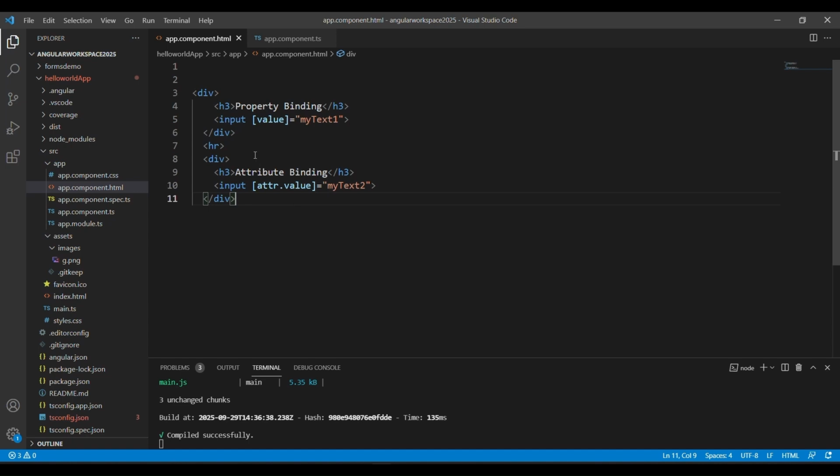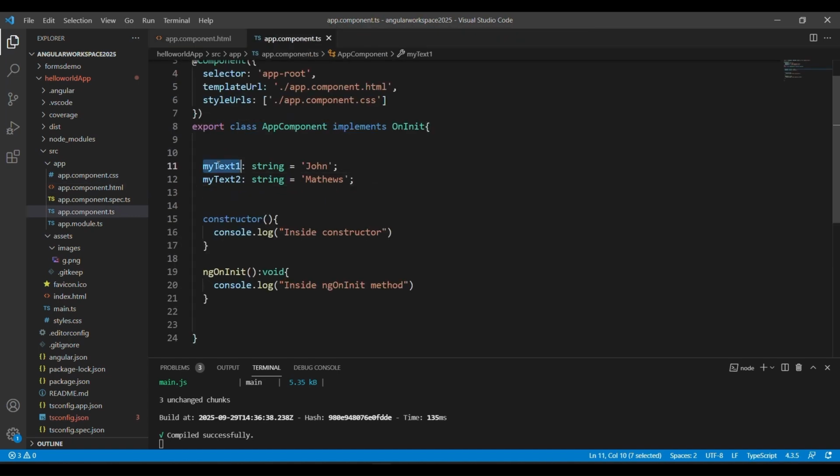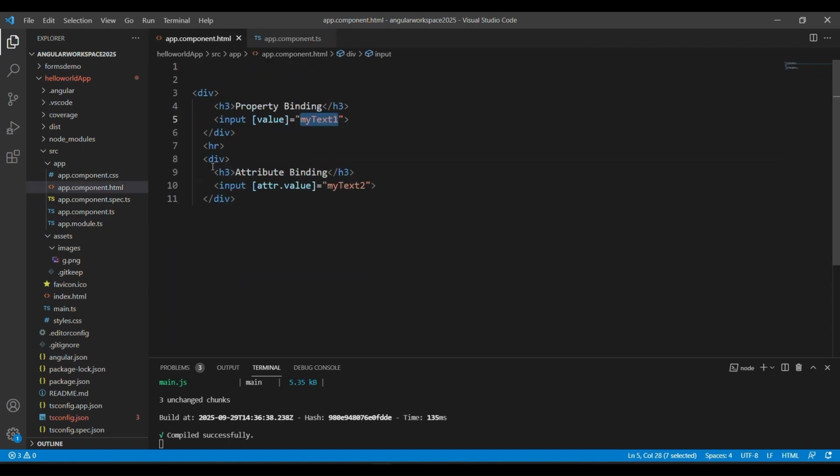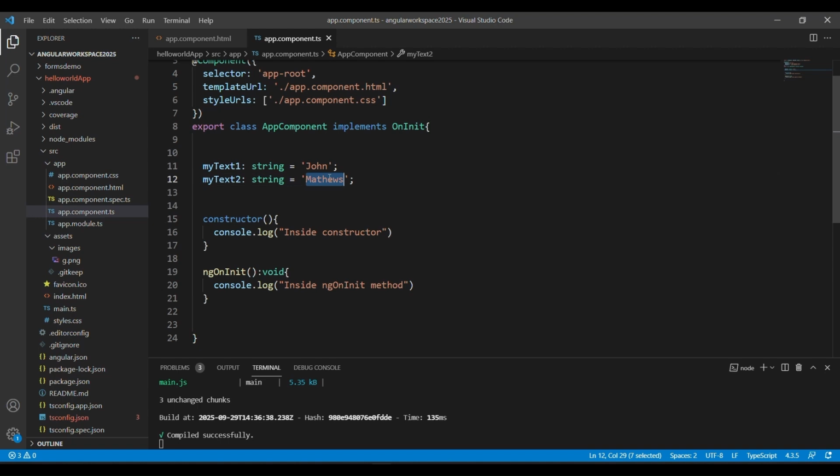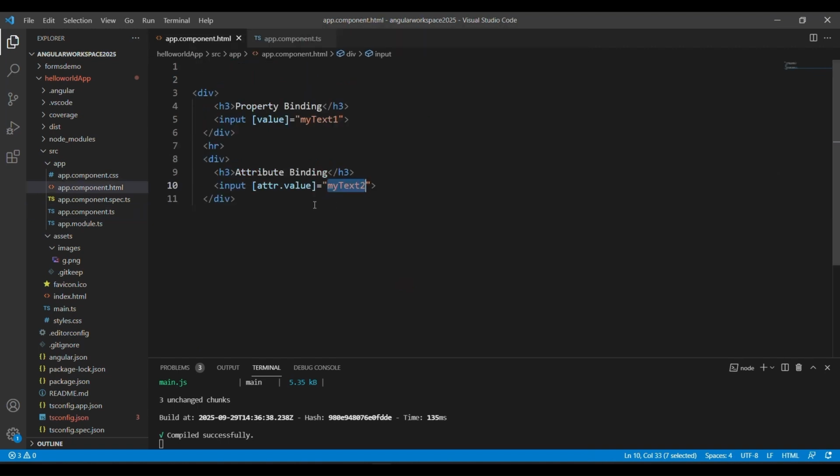So I have shown both property binding, which we saw in the last video, using square brackets, value is equal to text for input, right? You have already seen this in the last video. I've bound it to a variable string, okay, and now I've also taken attribute binding, that is input attr.value, to my text2. So my text2 is Matthews. So let us see what happens.